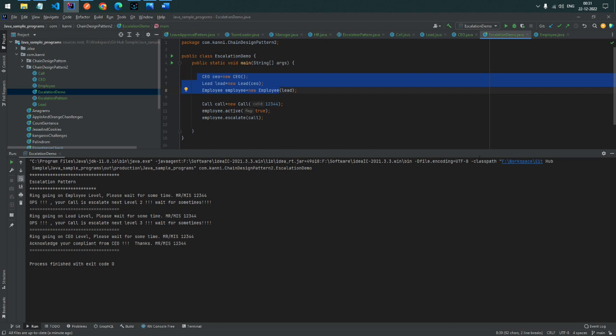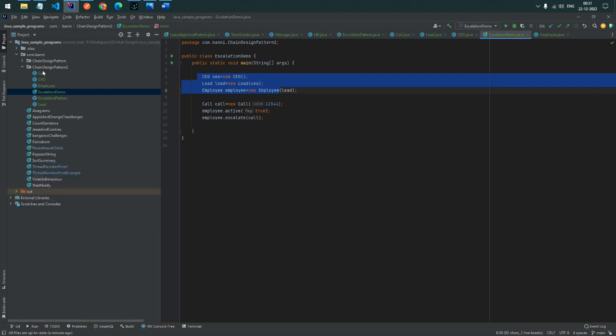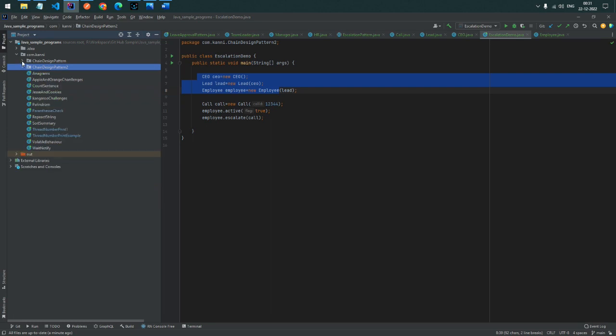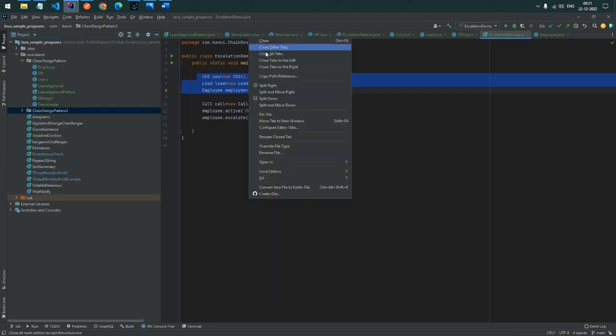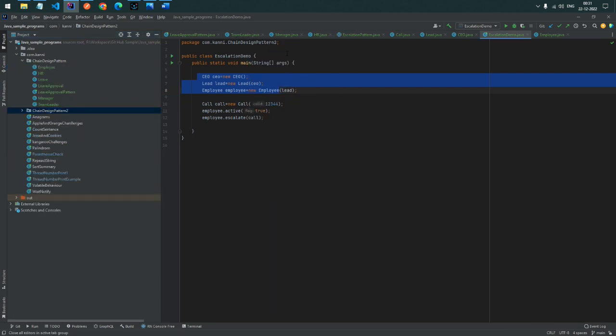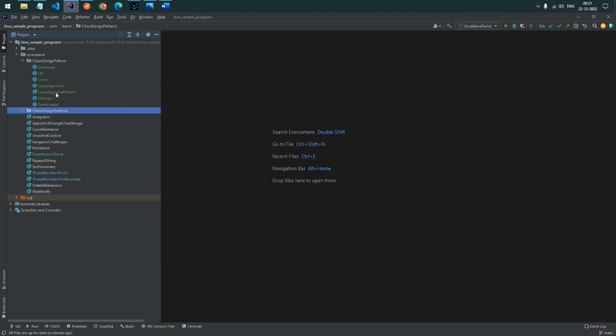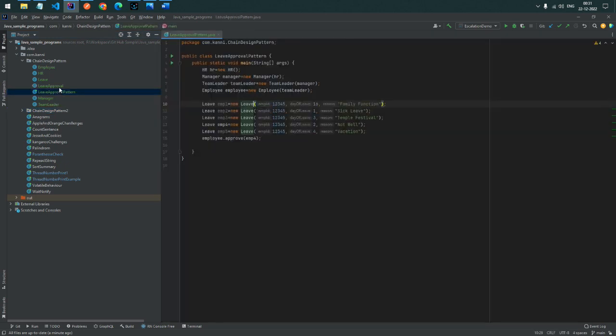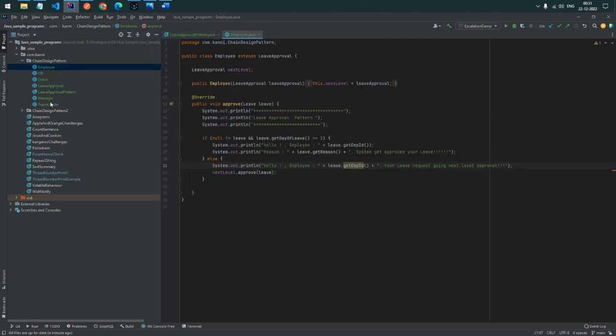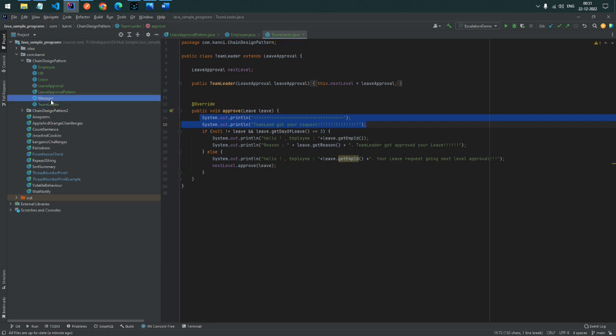Call forwarding is another use case with the same pattern. I am using the same level and same pattern, like the leave approval pattern. Here I created the employee as well as the lead, team leader, manager, and HR.